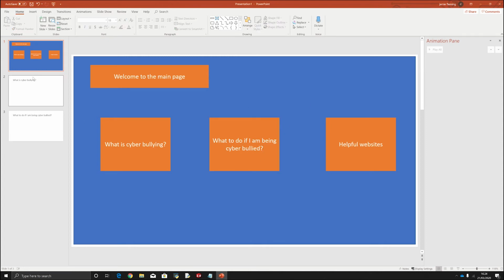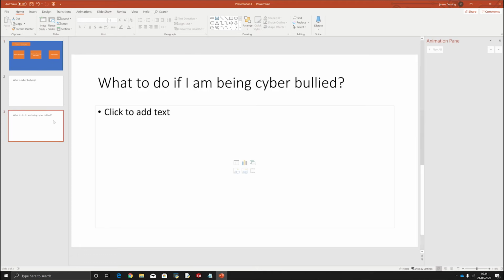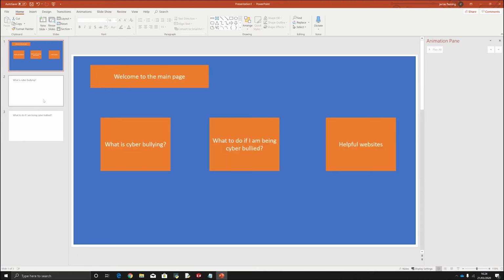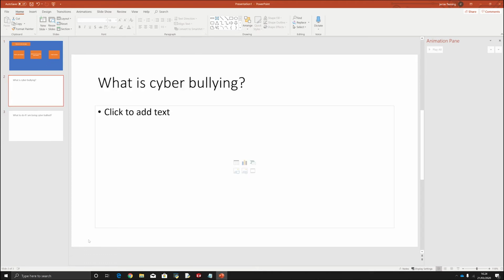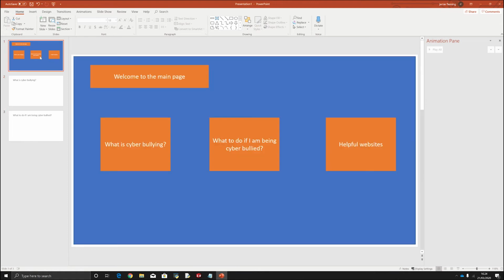What we want to do is, when we're running the PowerPoint, to be able to click on this button and it should take us to this slide. If we click on this button, it takes us to this slide. And then we're also going to have to add a button on these slides that will link back to this main menu. So first of all, let's link this one to slide 2.